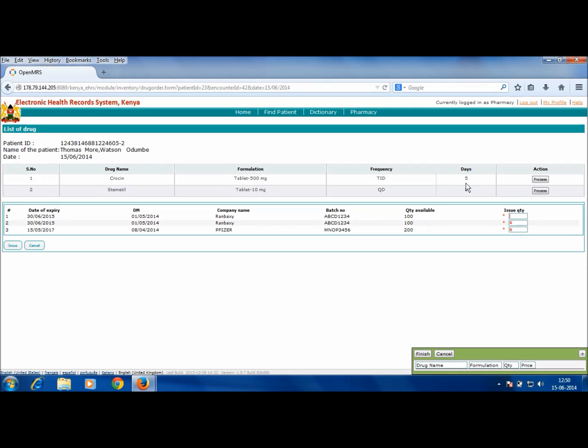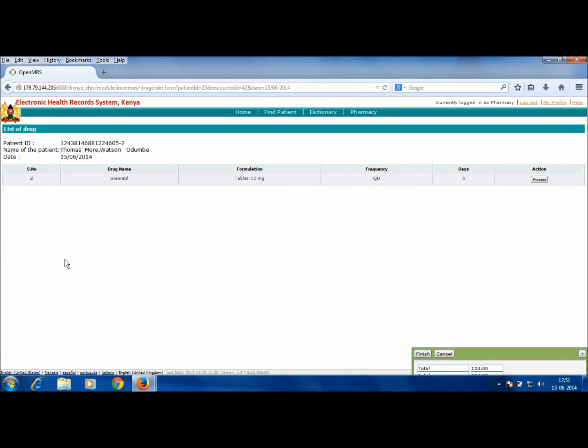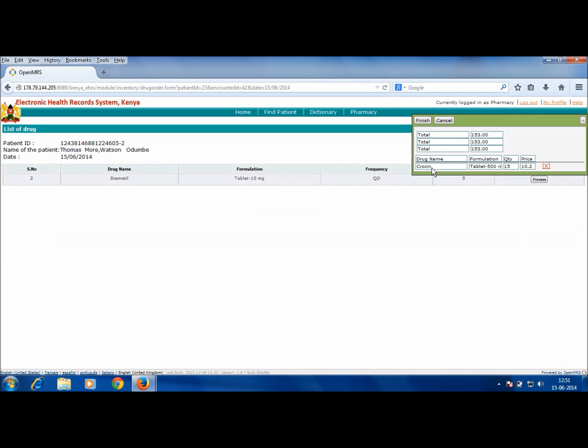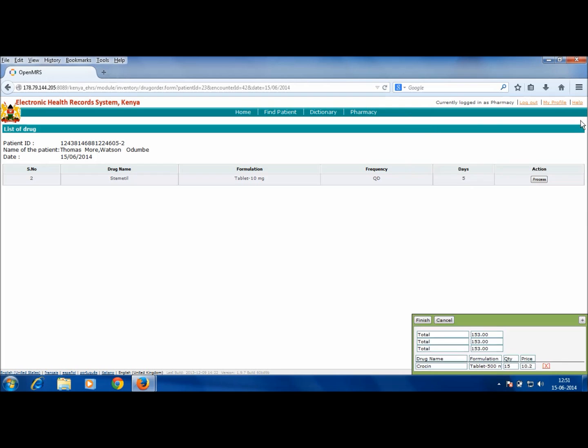So number of days is 5 and frequency is thrice in a day, which means 15 drugs must be issued to the patient. So the pharmacist will type in 15 here and click on issue. When I click on issue, the bill starts to populate. It says Crocin 15, quantity 15, and with price this has been added to the bill, and the bill will also start calculating the total amount that the patient needs to pay. Similarly, all the other drugs present on that slip should be processed by the pharmacist.